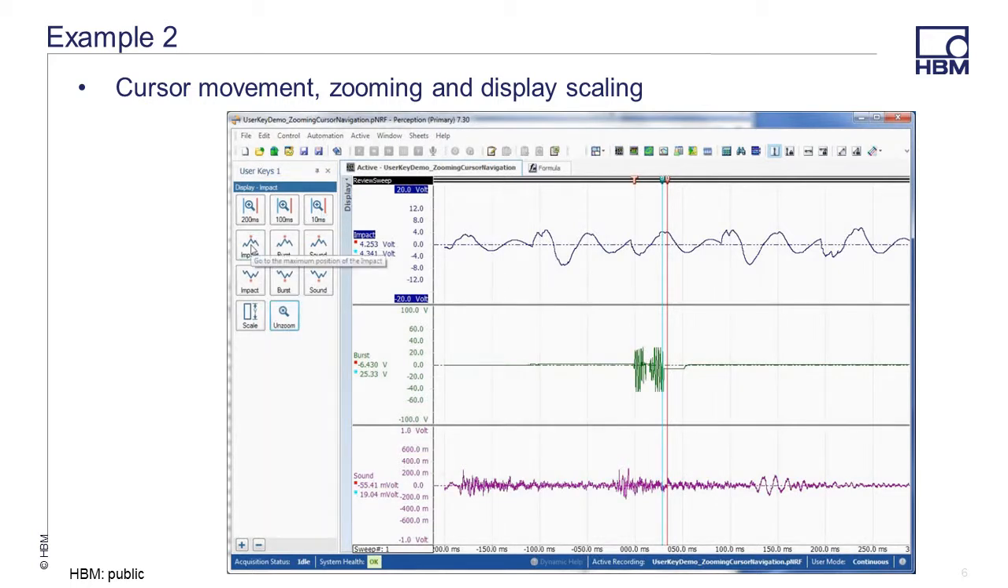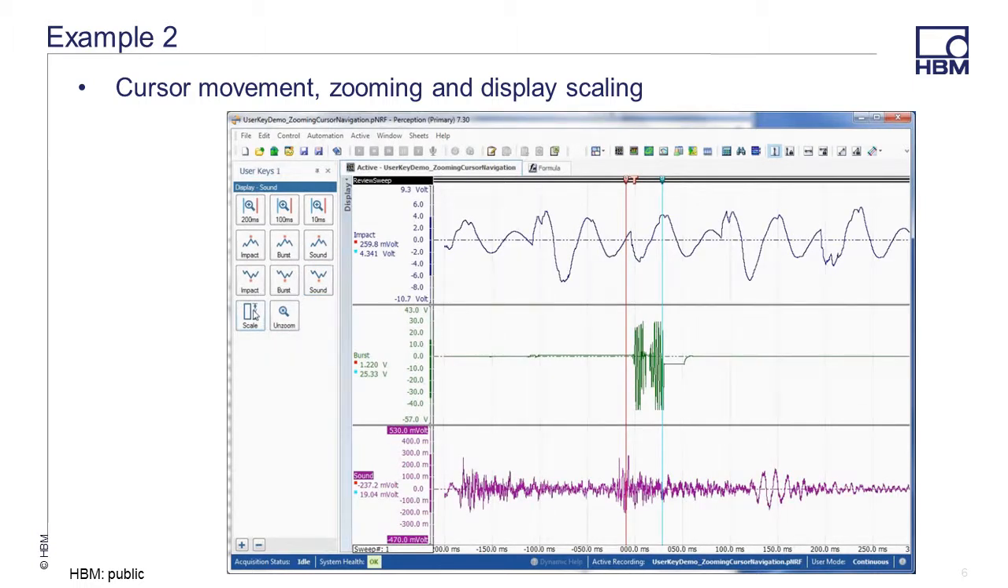User keys were also created to find the maximum and minimum of each channel. When I click the user key, that trace is made active, and the active cursor goes to the point of interest. The final user key auto-scales all traces on the page.